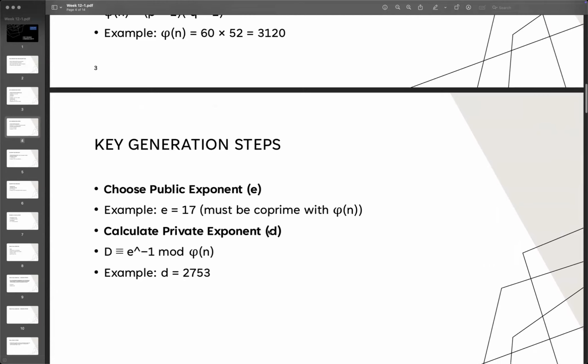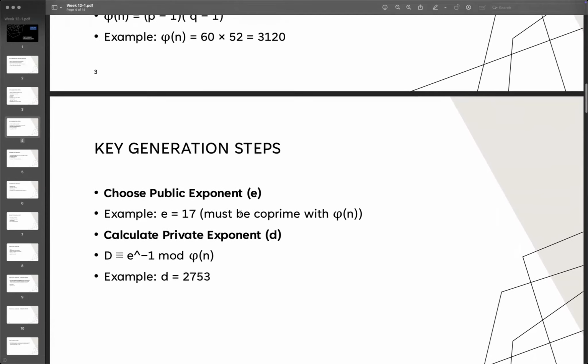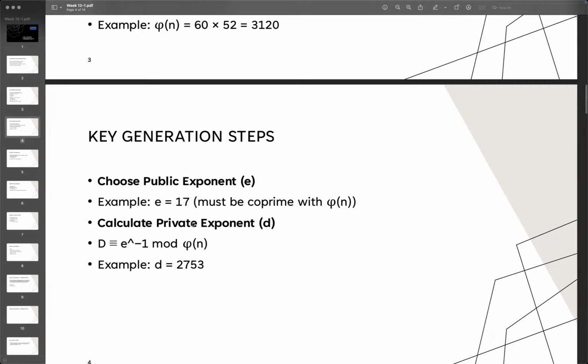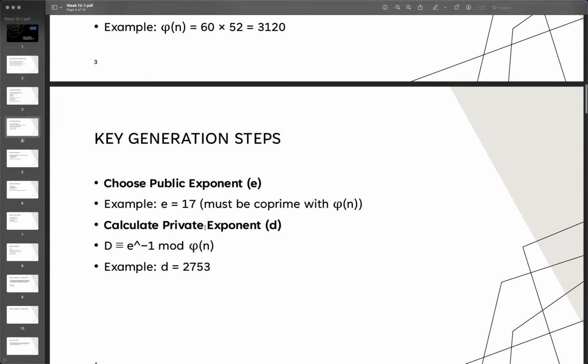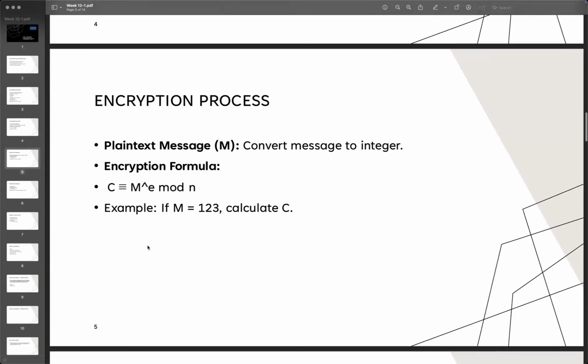Then we need to choose a public exponent e. If you remember, it must be coprime with phi of n. For example, if we choose 17, then remember the equation, we use e to get the exponent d. And later we just need to follow all the steps.